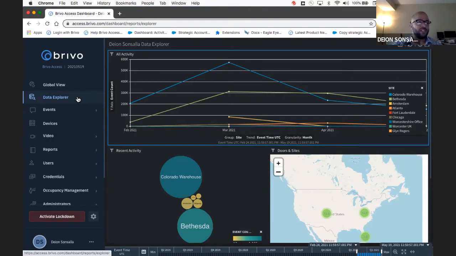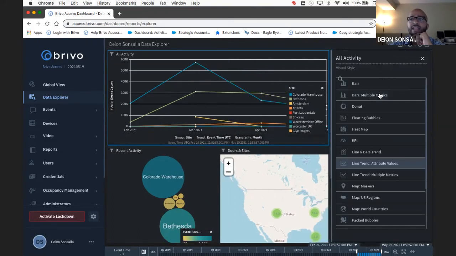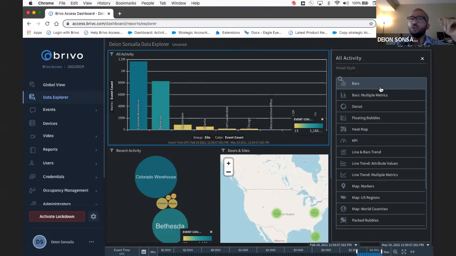So if I wanted to look at my trend data for a specific site and how that's looking over time, and this view isn't really jiving with me, or it's not easy for me to interpret, it's really easy to reorient that into a different graph by going to the top right, hitting those three dots, finding that visual style button, selecting that, and then selecting the type of graph that works best for me or is easy for me to visualize that data. I'll select bar graph. And you'll see I click on that and it reorients that data into a bar graph. And then you can see it's really easy to see that my Colorado warehouse has the most activity, then my Bethesda, then my Amsterdam, and so on.